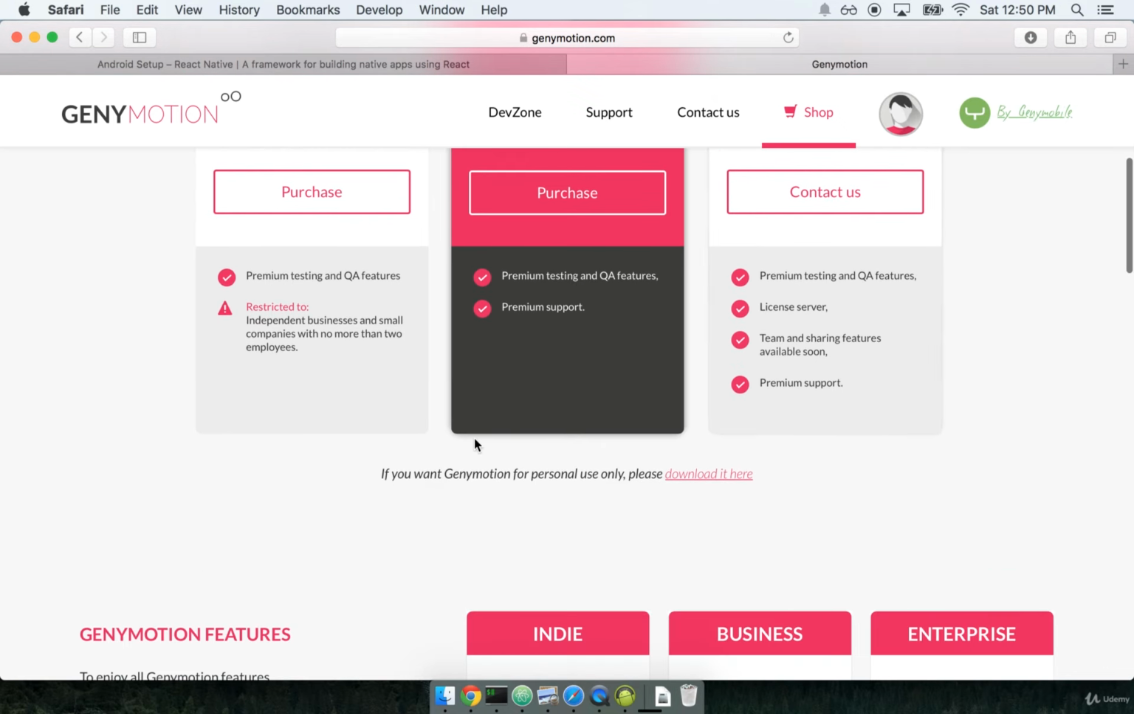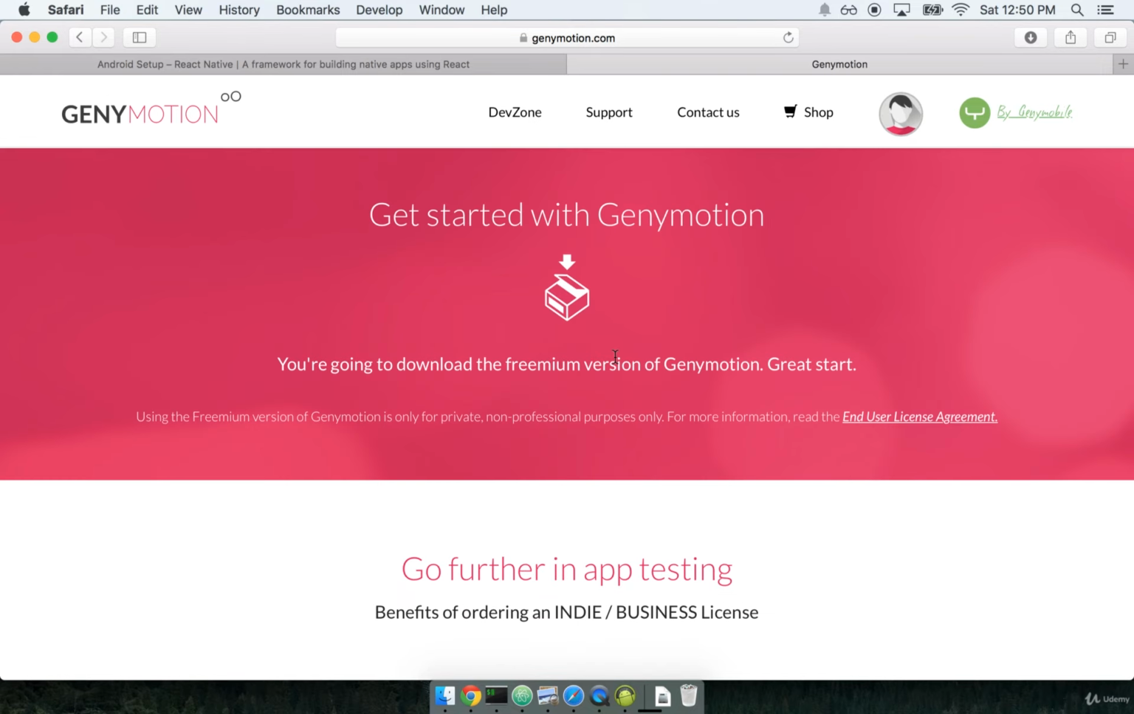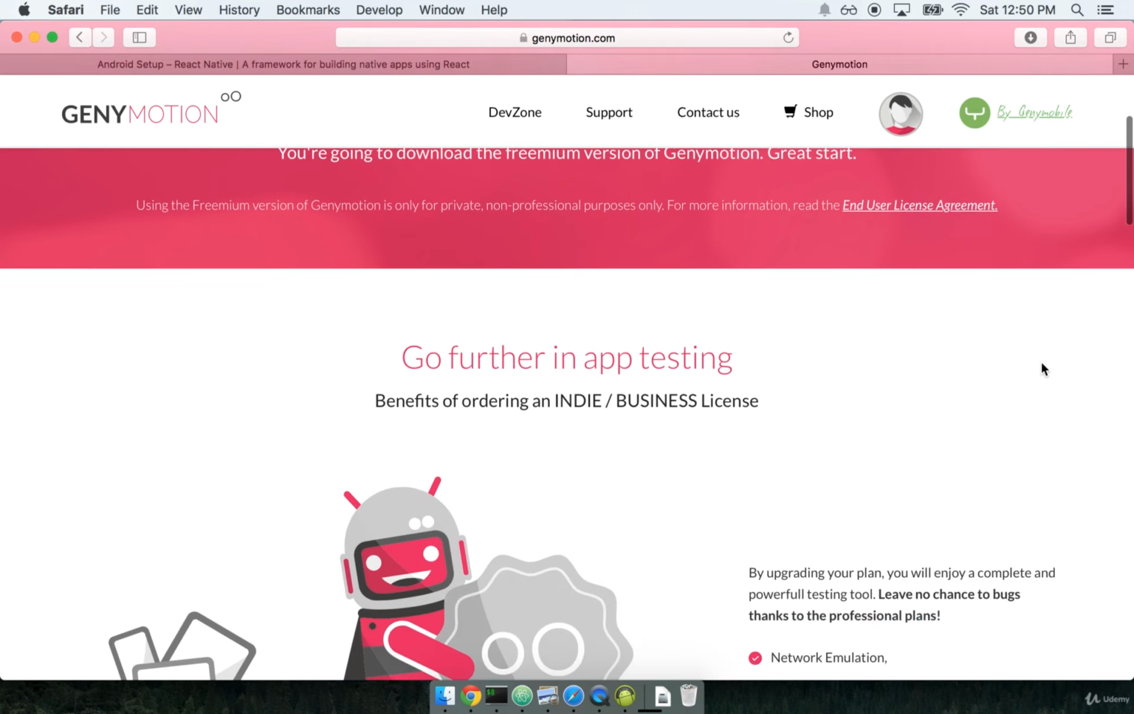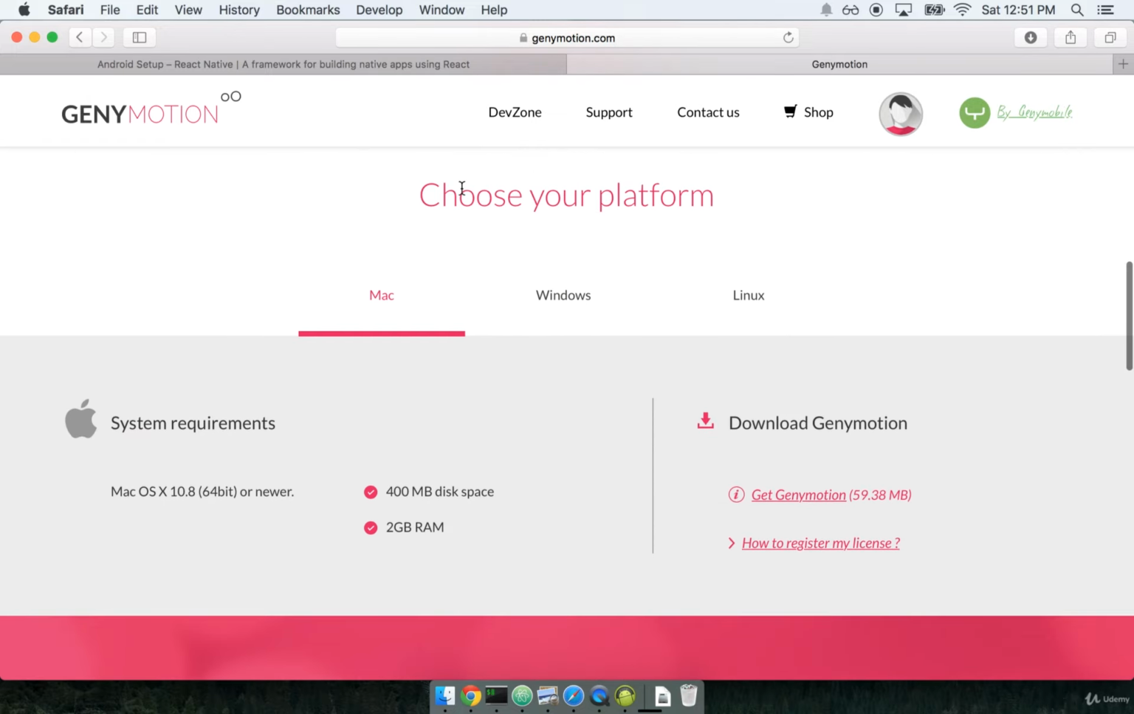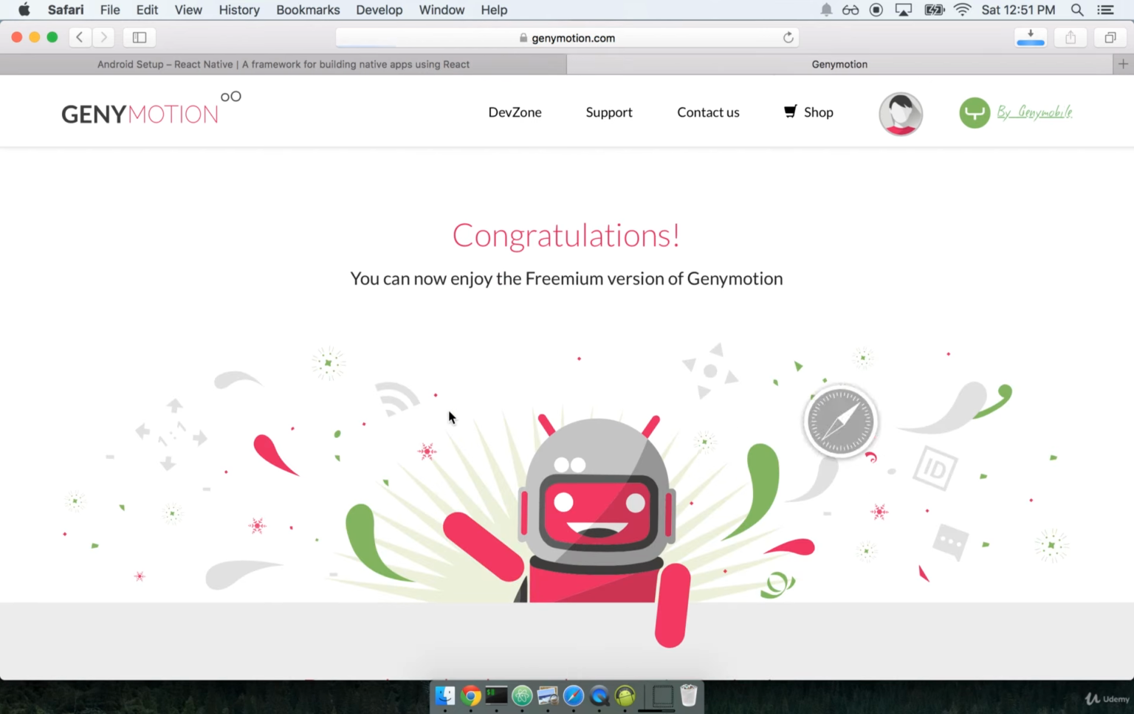Right below these three options, if you want to use Genie Motion for personal use, and we certainly do, we're going to download it here. So go ahead and click the download it here link, and it takes us to the Genie Motion download page. So again, their website is a little bit hard to use. We're going to scroll down, scroll down, scroll down to choose your platform. So if you're on Mac, fantastic. They also have options for Windows and Linux. With Mac selected, I'm going to go ahead, and on the right hand side you'll see download Genie Motion. So we'll go ahead and get Genie Motion, and that will kick off the download process.